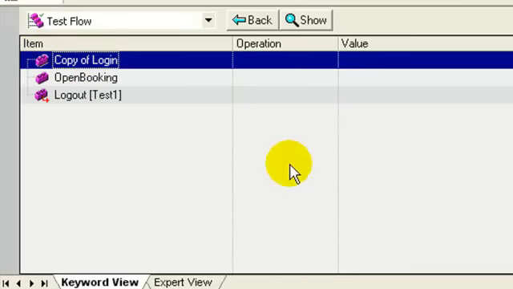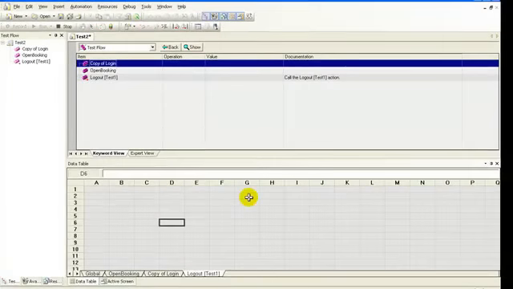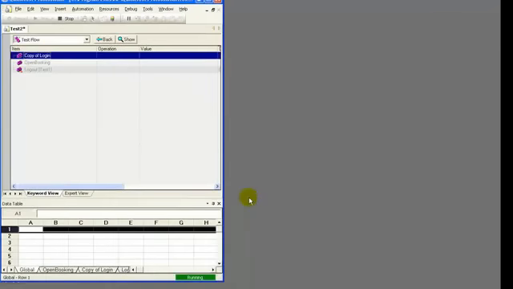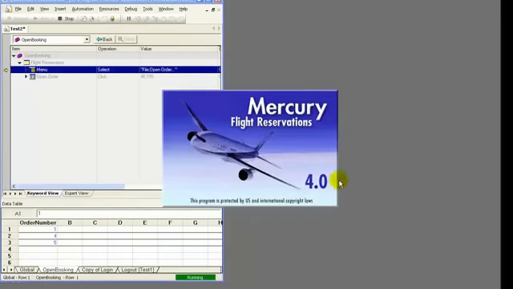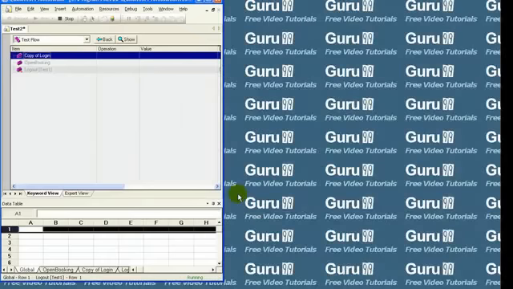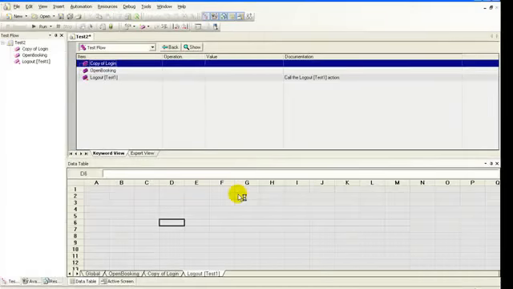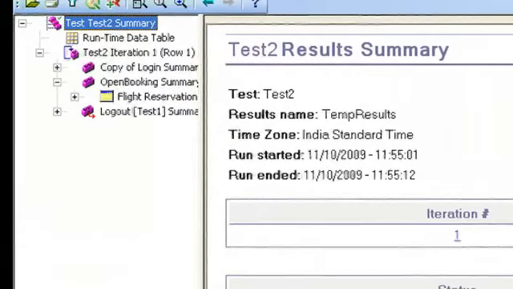Just rearranging the actions in the correct order. Let's run the test. The test runs successfully, but the open booking action is iterated only once.